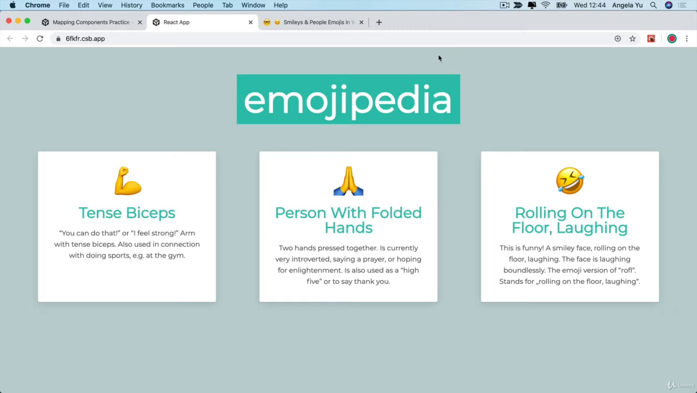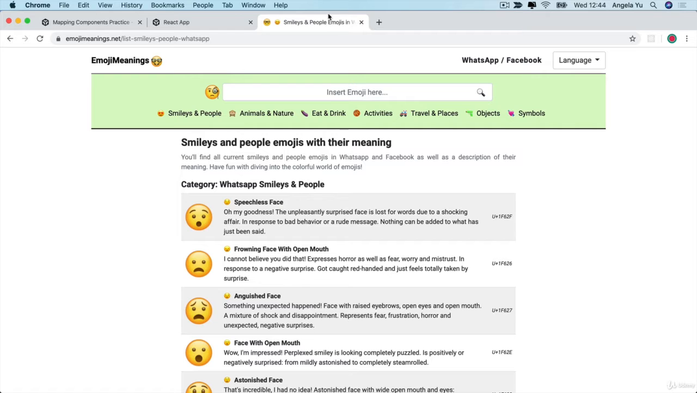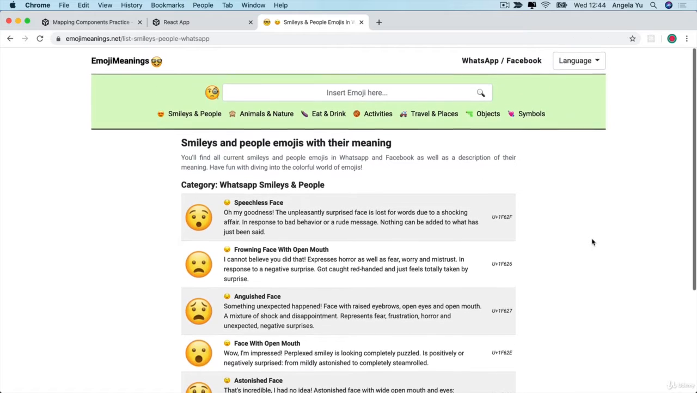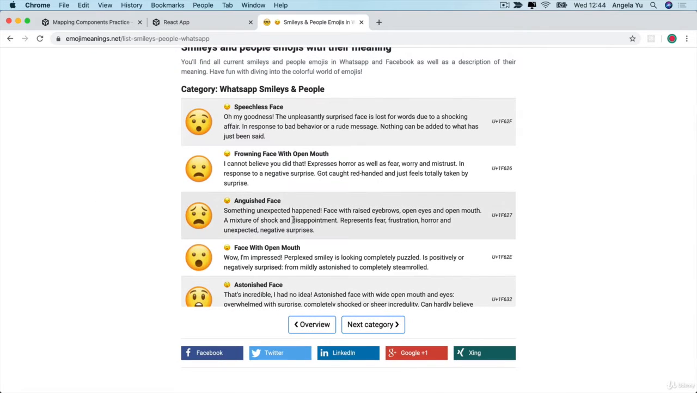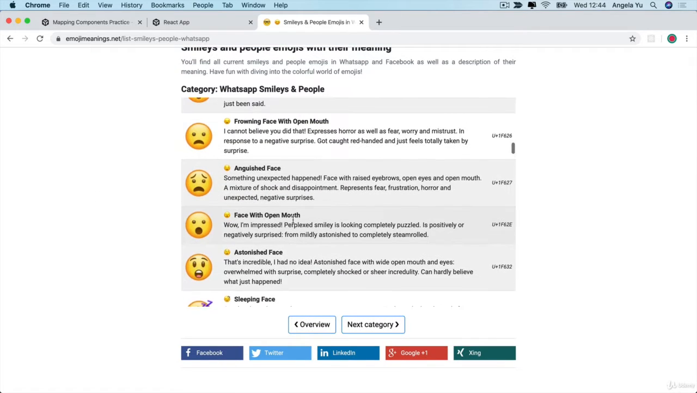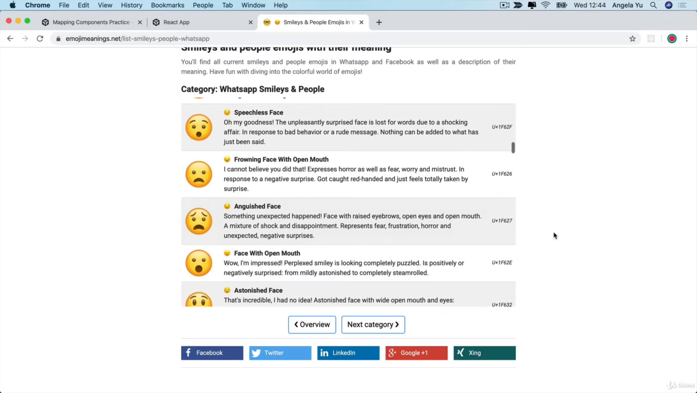It might be because I'm getting a bit old, but I've come to realize that when people send me emojis on WhatsApp or Twitter, sometimes I don't actually know what it really means. So I searched online and I came across a website called emojimeanings.net, and it has really long descriptions of what each of these emojis actually mean.